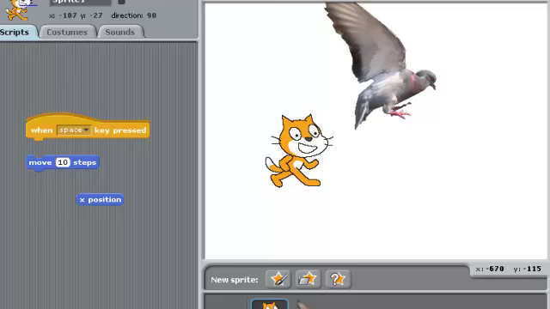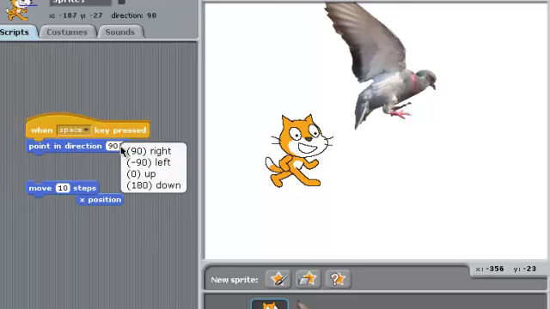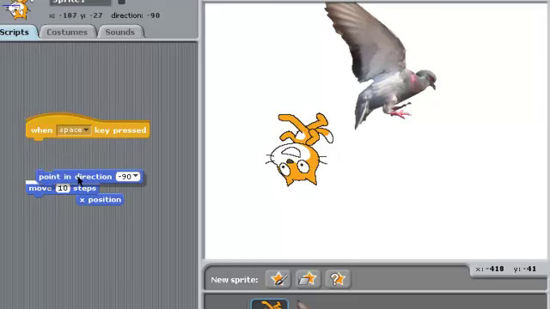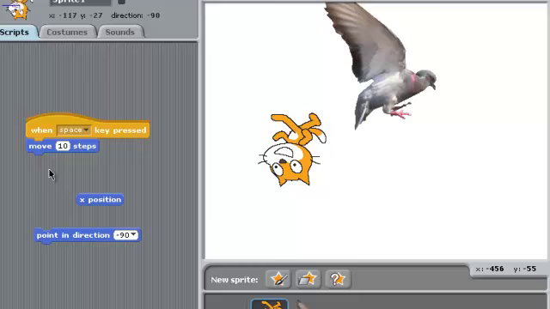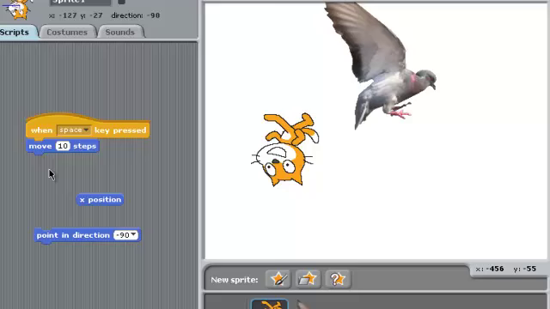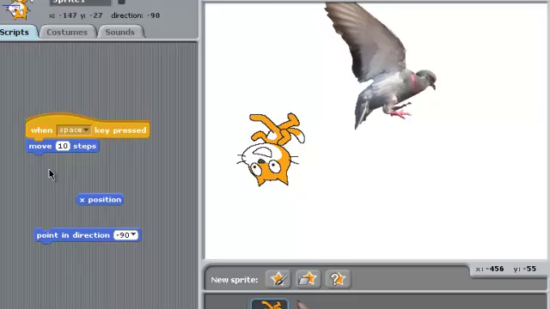Now what's going to happen if I change the direction that he's facing? Let's face left. So I'll execute that. Now he's facing left. And now when I say move 10 steps, the same block, he's moving in the opposite direction because he's facing the opposite direction. So this block will simply move the sprite in the direction it's currently facing, the number of units that are specified here.